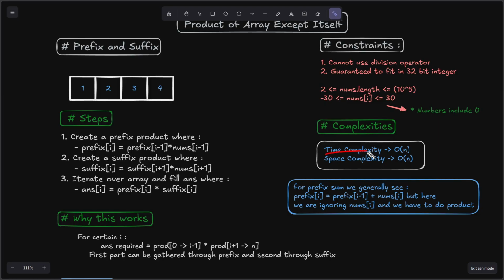Okay, in this method the time complexity is going to be O of n and space is going to be O of n too. You can see here we have to calculate products, and hence in the older versions where we used to use prefix sum, the syntax used to look like this: prefix of i is equal to prefix of i minus 1 plus nums of i. But here we are ignoring nums of i because we have to calculate the product of array except itself, and we have to do product, hence we cannot see plus here, rather we see a product sign over here.